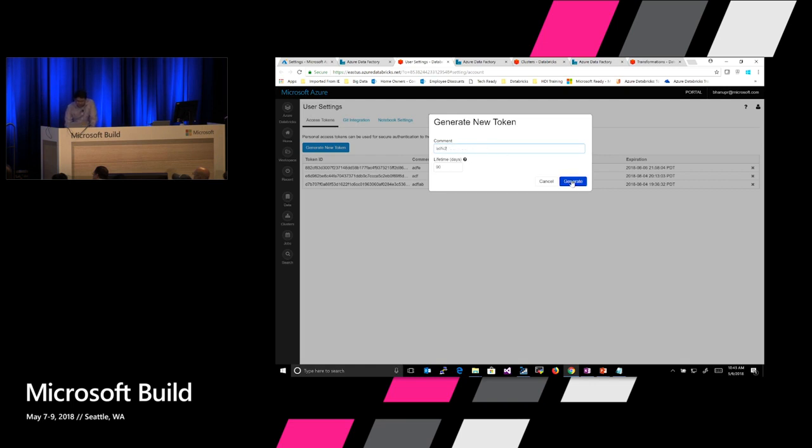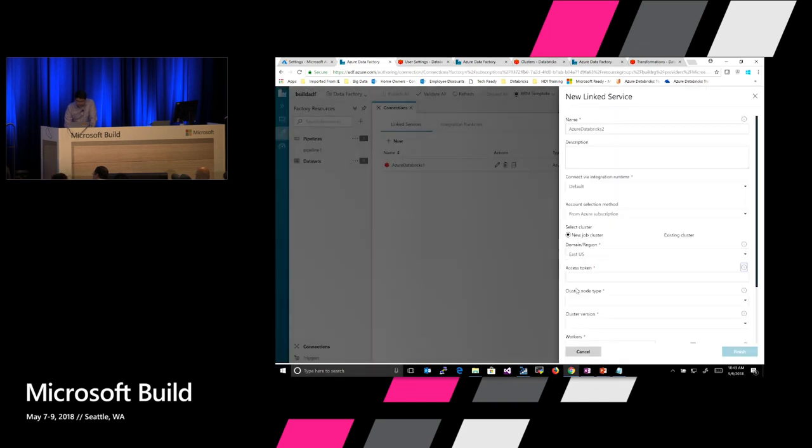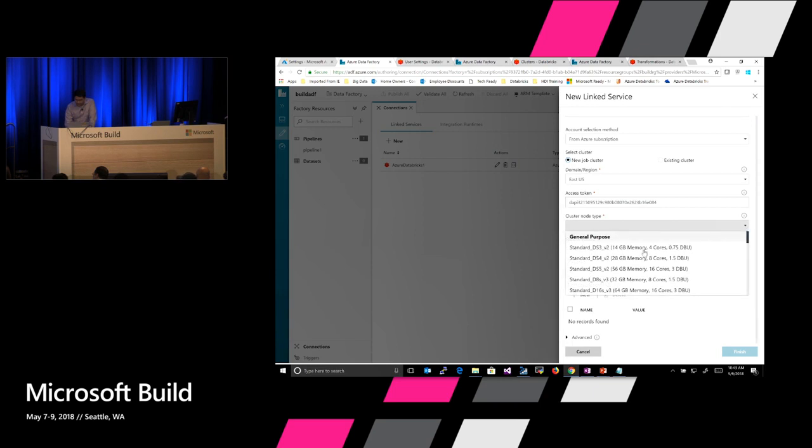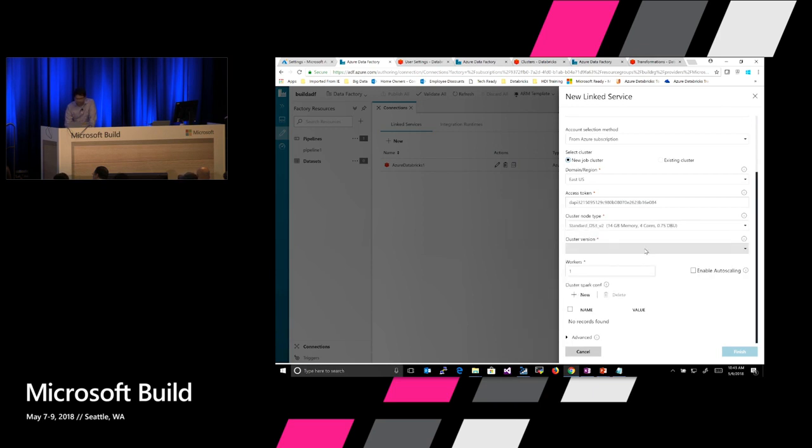ADF, and I give it a lifetime, select the personal access token that is generated, and give it back to my Azure Data Factory pipeline. Then here I can select the node type and the Databricks runtime. So let's select 4.0. I can enable auto scaling, since Mark talked about the fact that you can auto scale the compute and the storage. So I enable auto scaling with a min of 1 worker node and max of 4 worker nodes, and I click create.